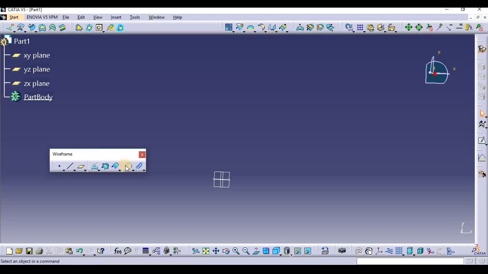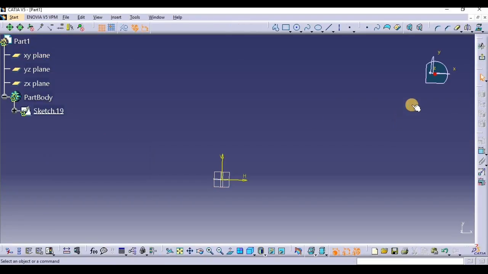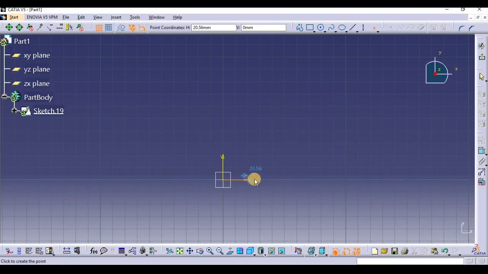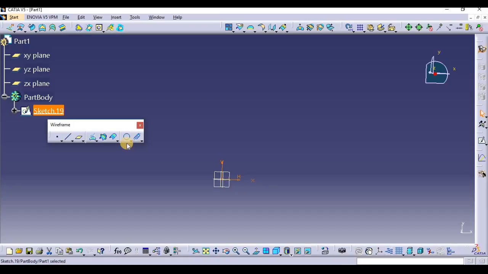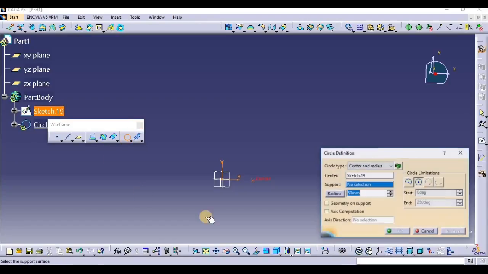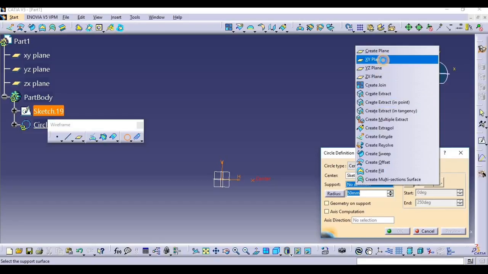After that, we are going to study connect curve, and this is our point. So let's start. First we will click the XY plane and draw any point. Okay. After that, click here on circle. This is our center selected, and the support is our drawing XY plane.